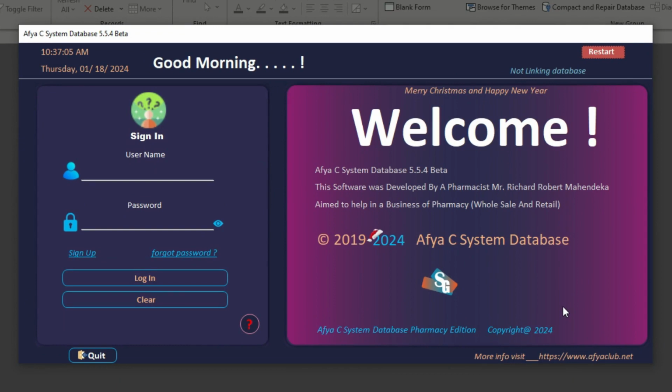Today we are continuing with our session of Pharmacy Inventory Management System. As you see on my screen, I have the new version of the database compared to the previous episode 19. So I want to take you through these small changes I have made to the database. I remember we ended up with sign up and forgot password, and this has changed a lot.